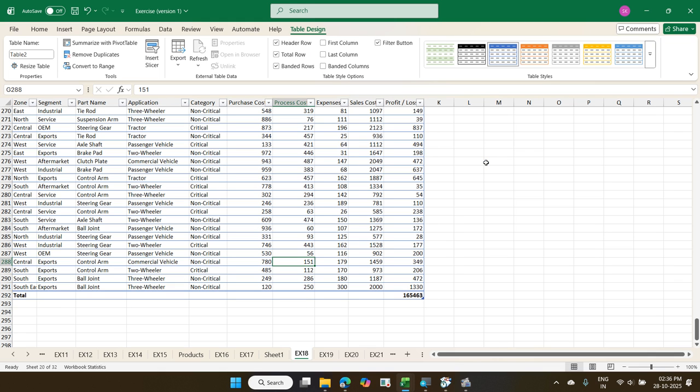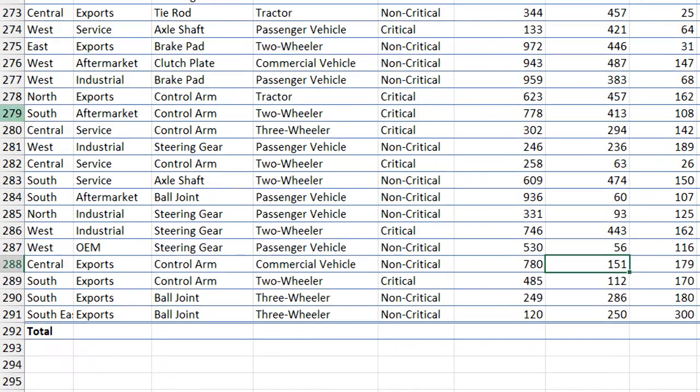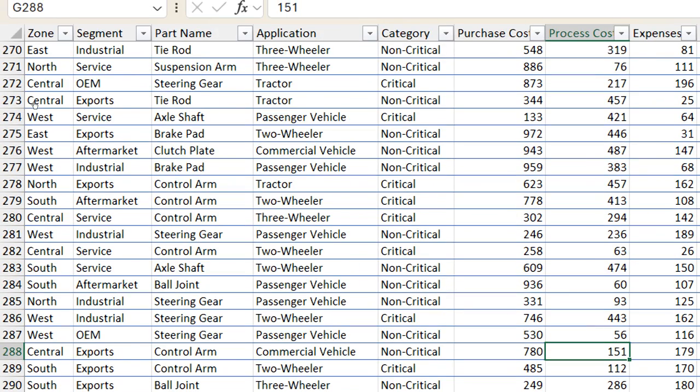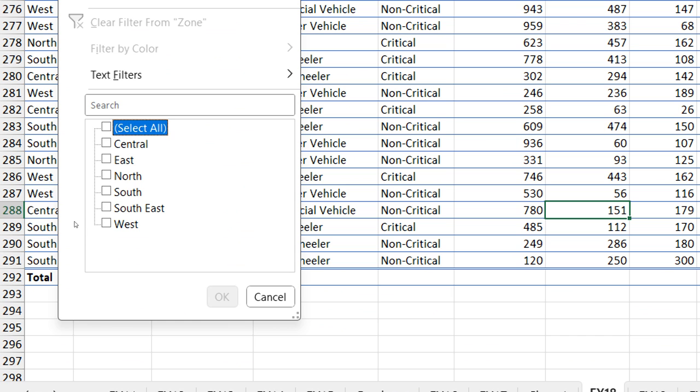But you can ask me, what is the purpose of this? When I use the sum function itself, I will get it. When I use Alt equal to itself, I will get it. Why convert it to a dynamic table and why put this? The first advantage is that I am going to filter my table. Let us go to the zone. Suppose I filter only the central zone here, and I click on OK.